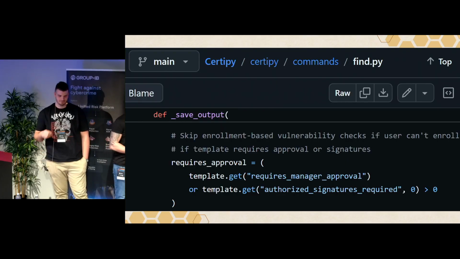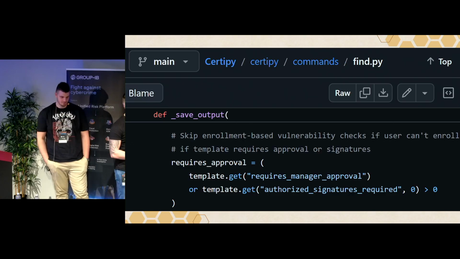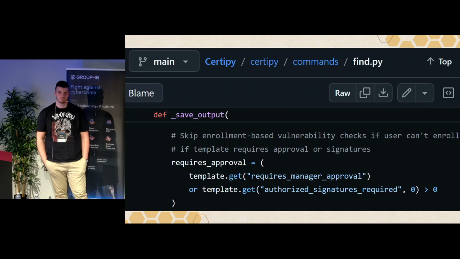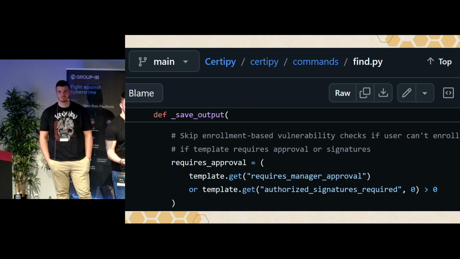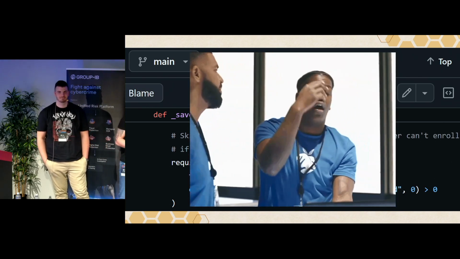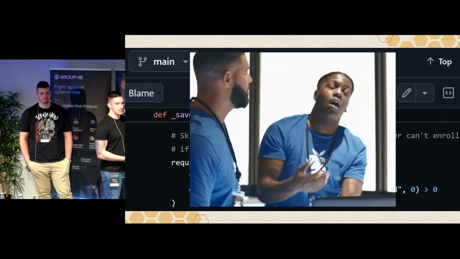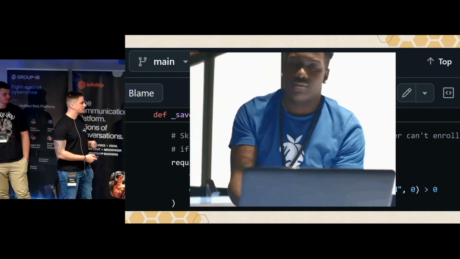Certify, Certipy, and many, many other tools do not even check ACEs on an object. Certify, if it can't read whether the template requires manager approval or authorized signatures, will default to 0. So no need for manager approval or signatures required, right? Because it can't read it. So this is where you get the idea. This is the point of what we did in this honeypot. It's actually quite simple when you look at it.